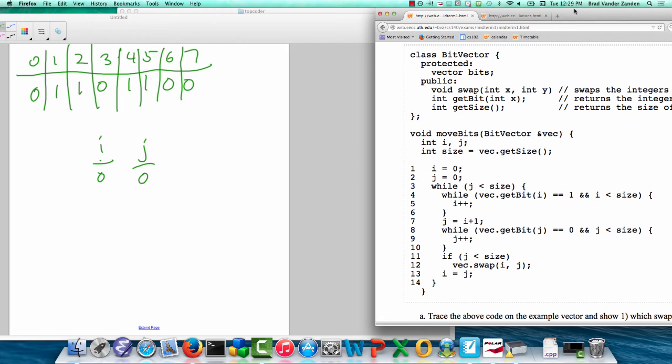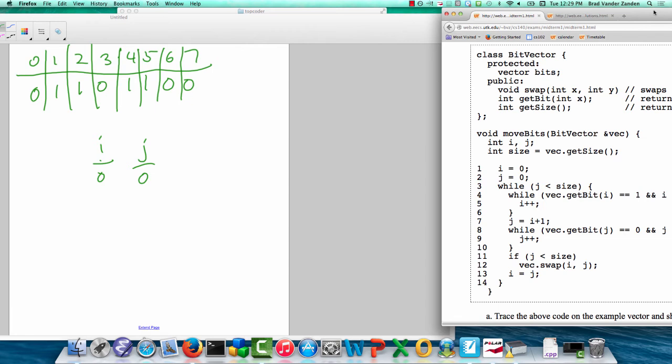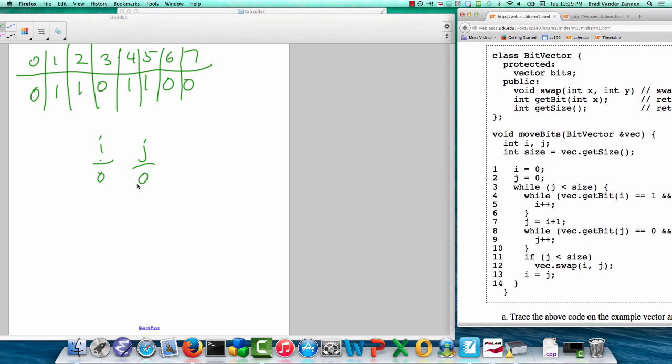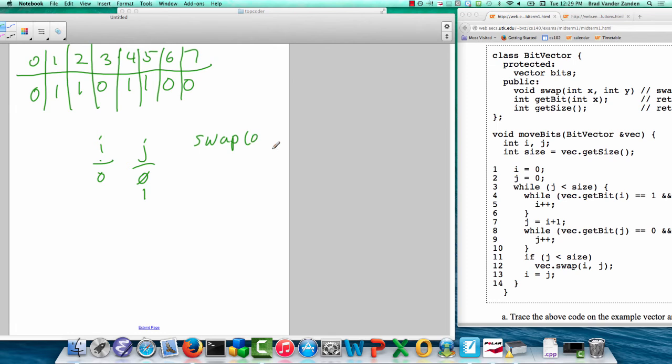Now we're going to go to line 7 and set J to be equal to I plus 1, because we're going to search ahead and look for a 1. So J gets set to 1 here. And we immediately encounter a 1. So lines 8 and 9, we immediately encounter a 1, and therefore we exit. We reach line 11, and J is less than size. It's 1, and size of this thing is 8. So we do a swap. Our first swap, you can see, is going to be with 0 and 1. And we end up with a 1 here and a 0 here.